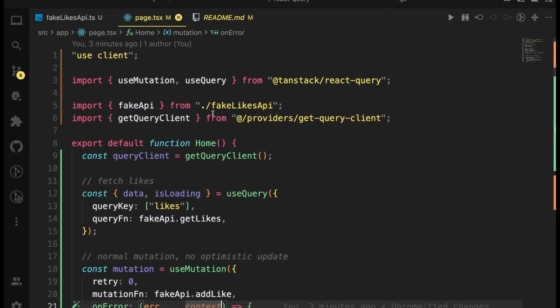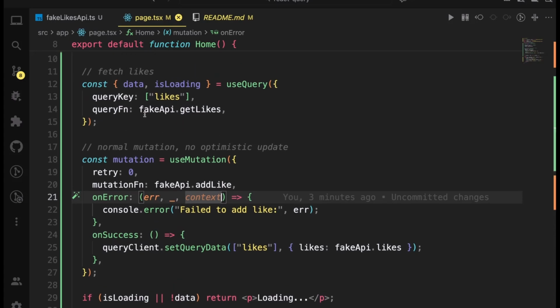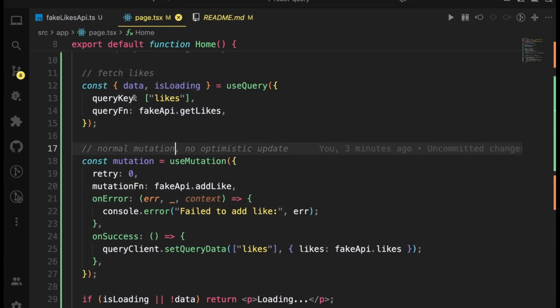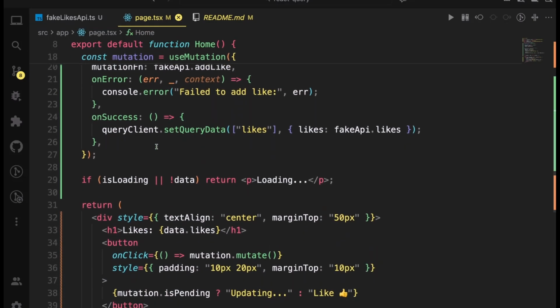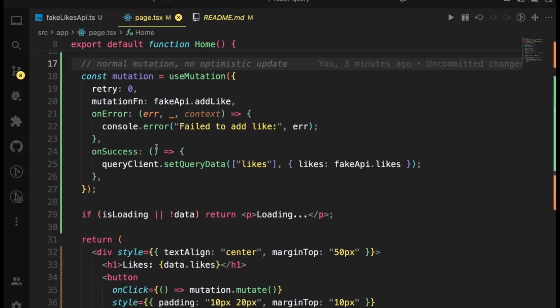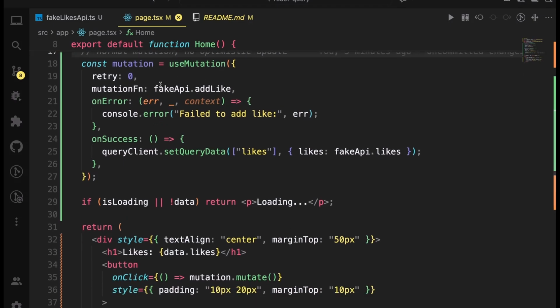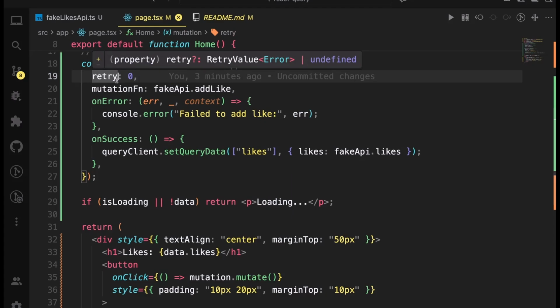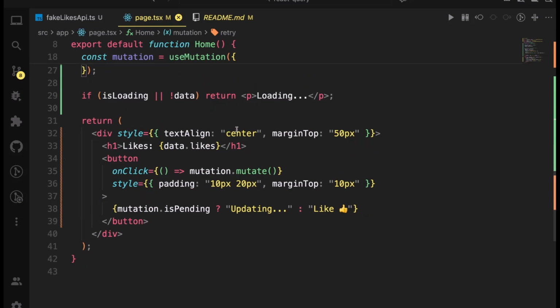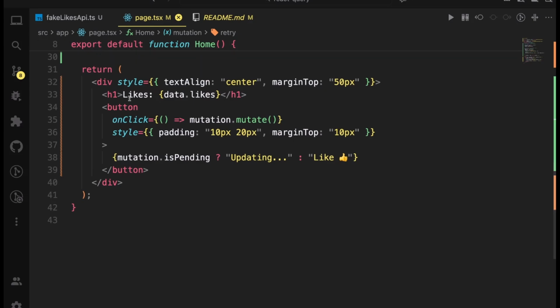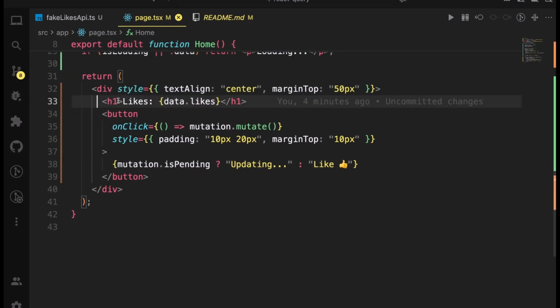And so what I have here in my main page.tsx is, firstly, we're fetching the data, which is to say that we're fetching from this get likes function, which has a little bit of delay. And below that, we have this mutation where we're calling this add like function and running it. If there's an error, we're console logging that error. And on success, we're setting the like cache to the like data that we've gotten. Below that, it's just a loading state, if we have gotten the data or not, and we show the loading state.